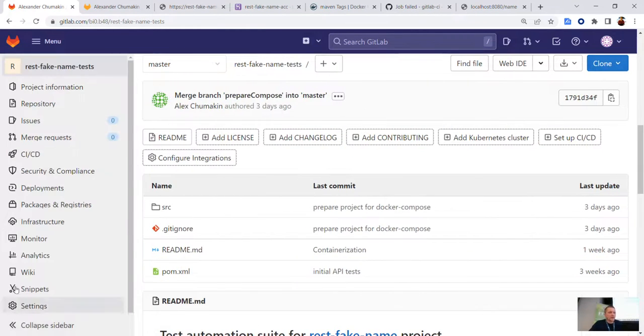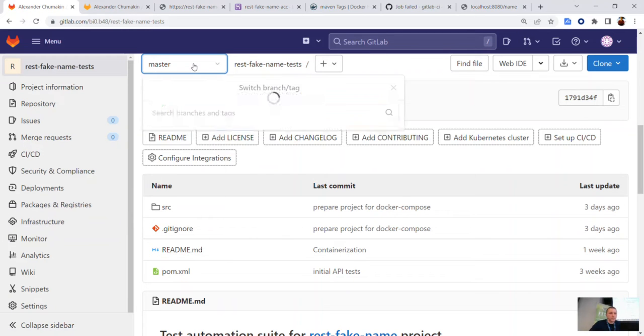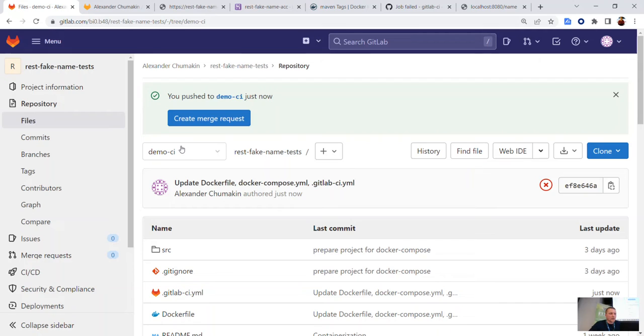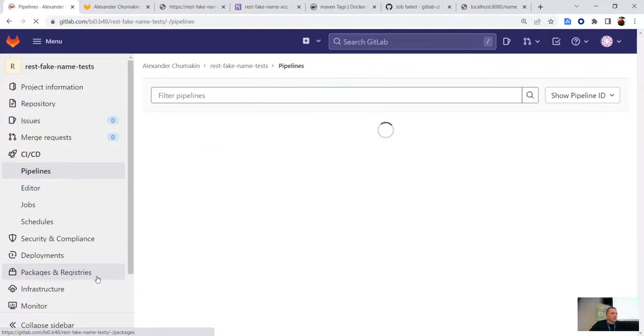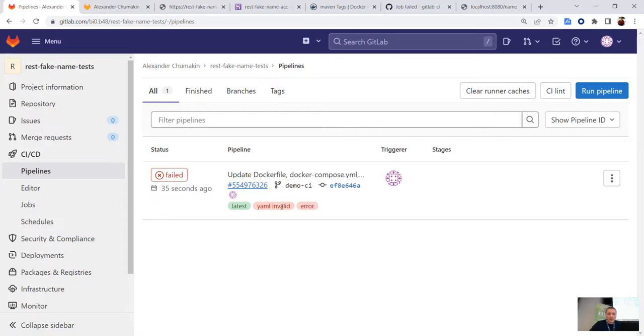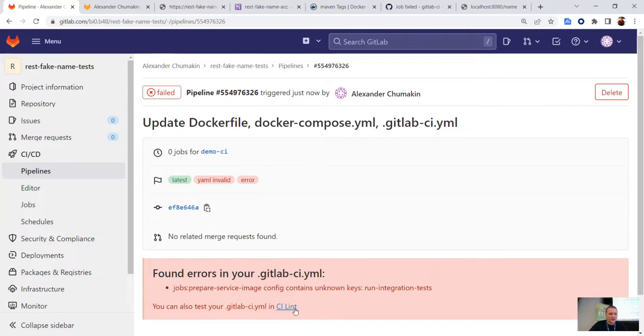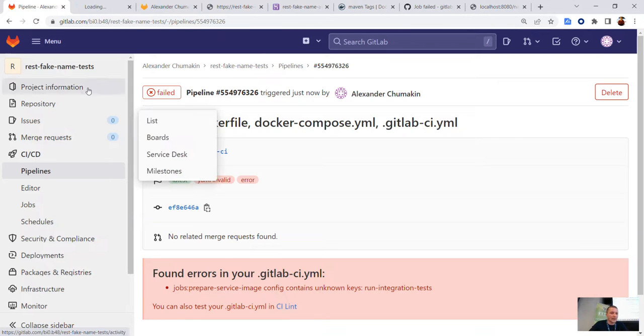So I'll expand this bar, and this is really nice with working with this web IDE. I just click commit, all the files are here, and CI/CD will be triggered automatically. So if you go to CI/CD pipelines, I see I have an invalid YAML file that you should always check. It says please check your file in CI lint.